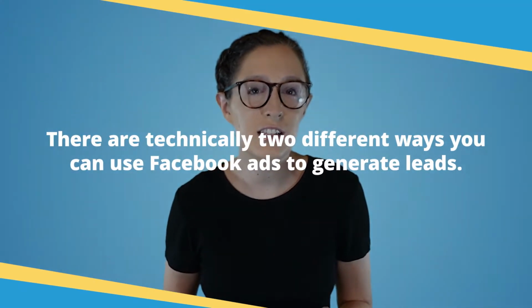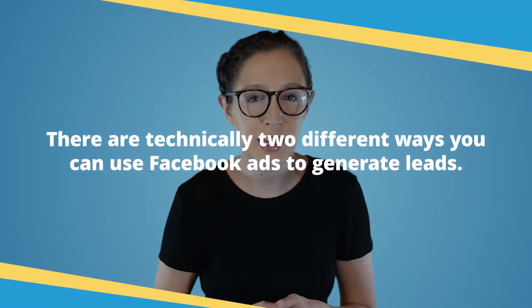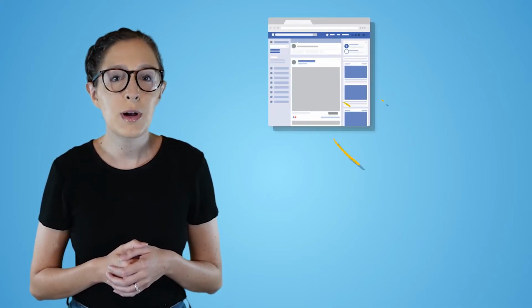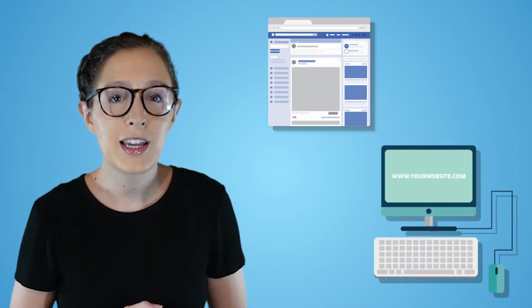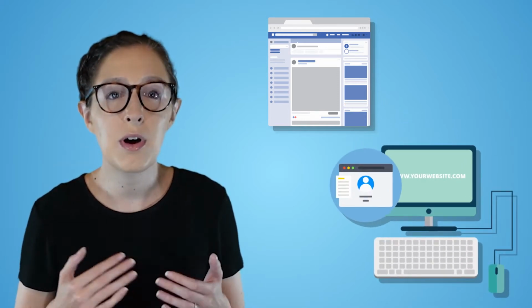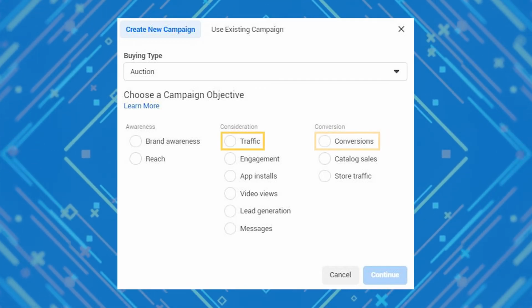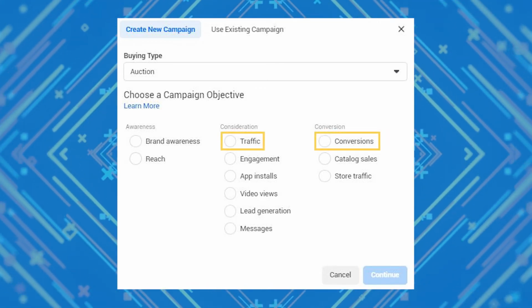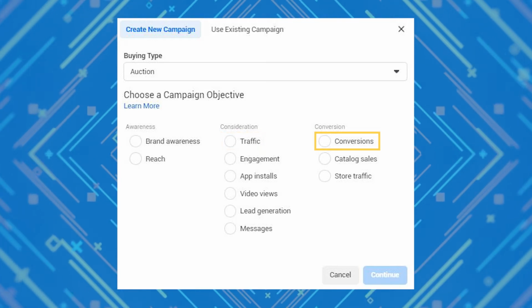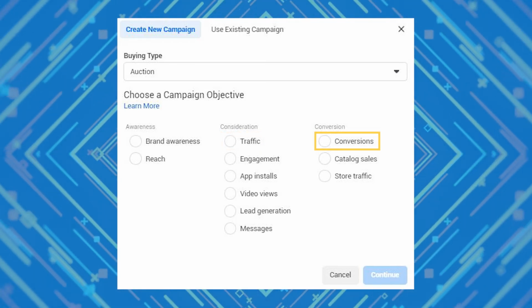Now, before we keep going, I do want to clarify some terminology here because there are technically two different ways you can use Facebook ads to generate leads. The first way is to send traffic from your ad to an external landing page or website page of yours, and then track how many leads come through the lead form on that page from there. You could use either the traffic or conversion campaign to do this, although if you do go this route, I would 100% recommend the conversions campaign over the traffic campaign.